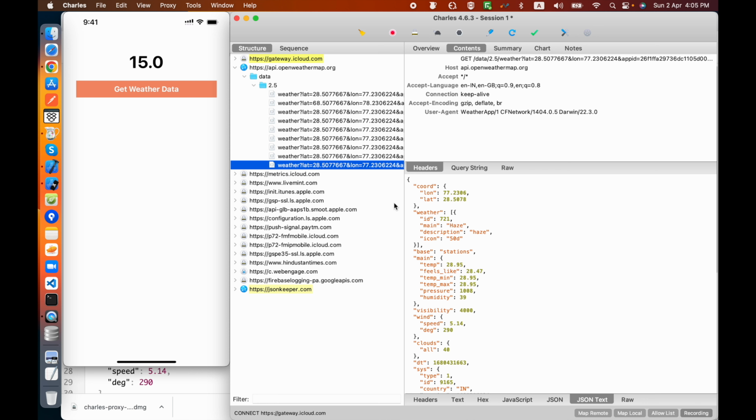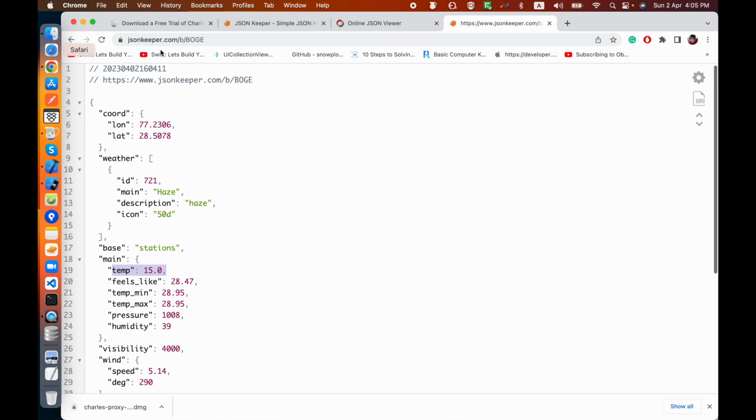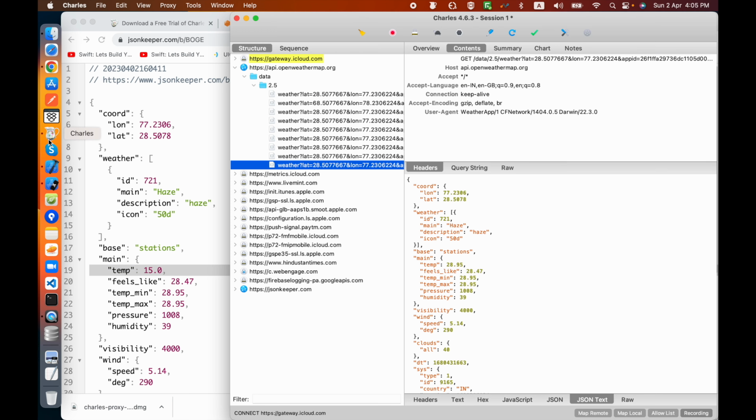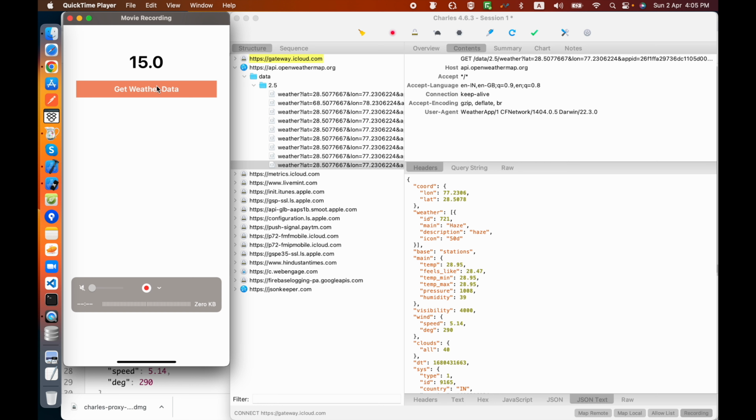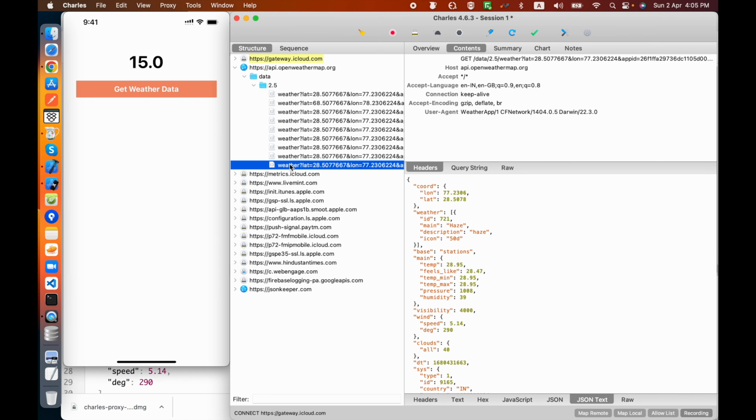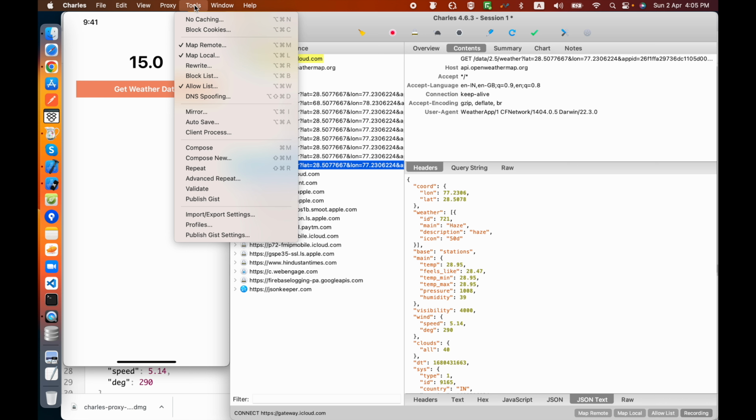it will call the remote, which is my URL, this URL. So you can see the temperature is 15 here, and in my mobile as well the temperature is 15, because whenever I make a call now, get weather data, it will make a call to JSON keeper, and you'll see that it is coming as 15. Let me disable it for you again just to check.